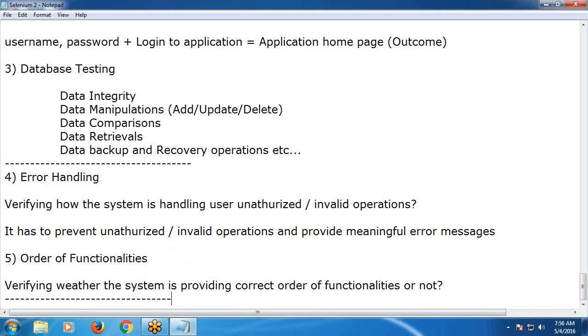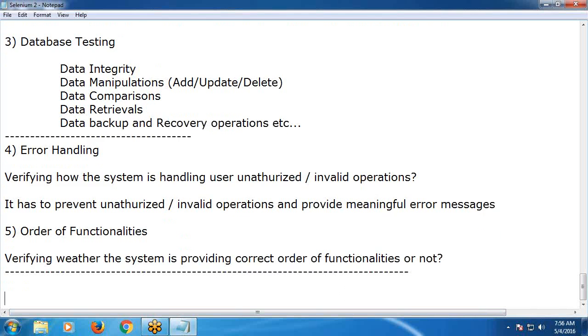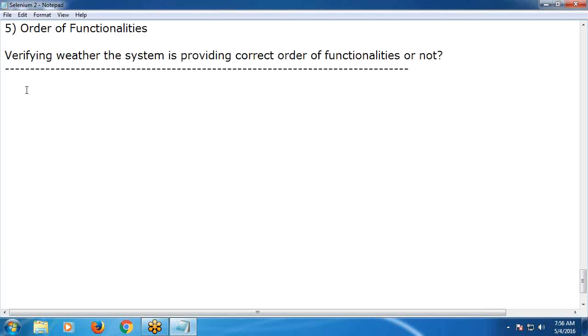Concentrate. Observe, Dilpreet. This is our first chapter in our training program. This is a general chapter. Actually, it is not related to Selenium. In this first chapter, what is the chapter name? Overview of test automation. In this chapter, we discussed 5 topics. What are the 5 topics?